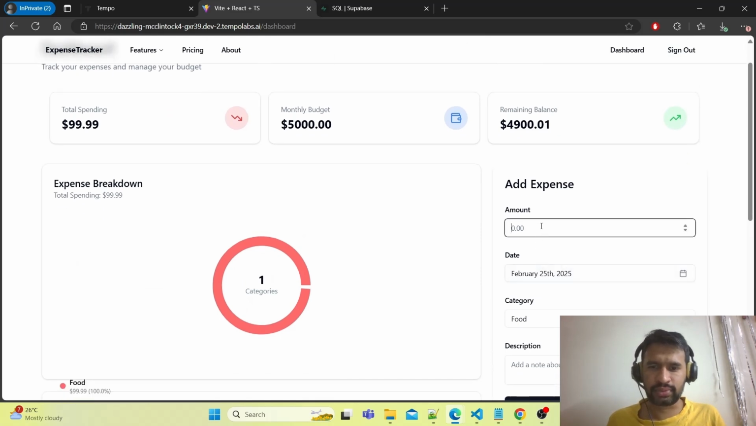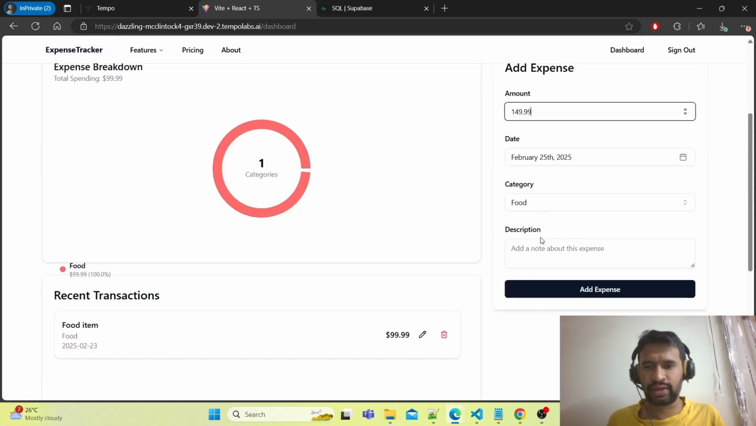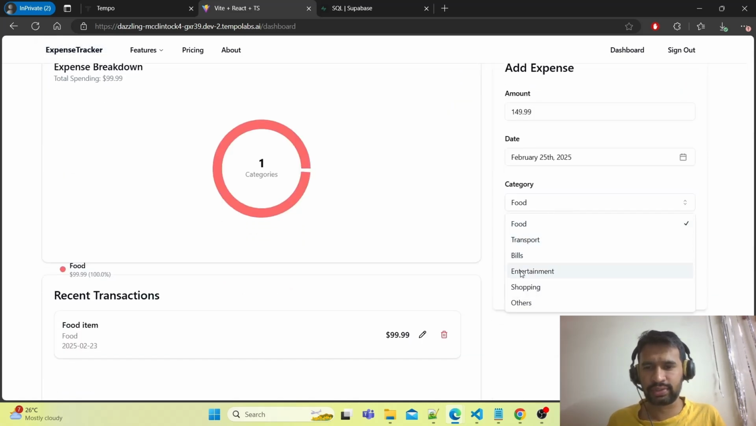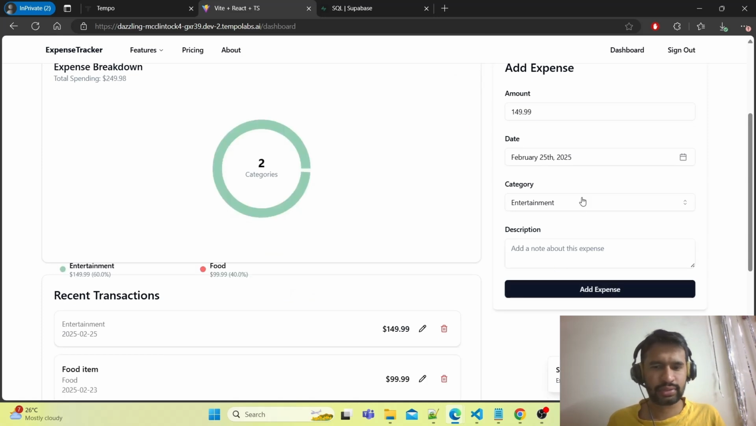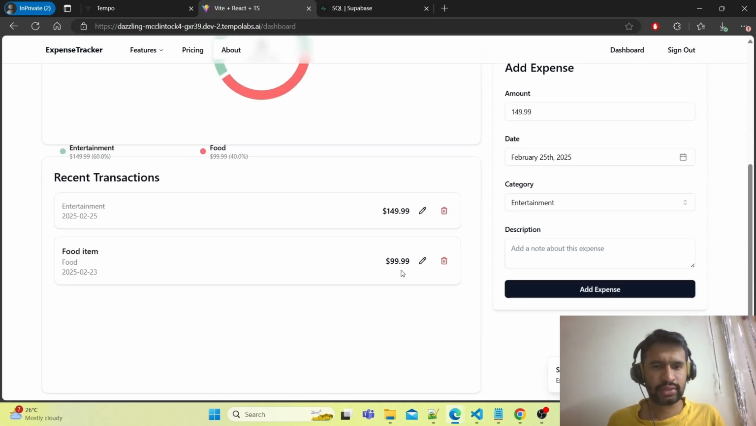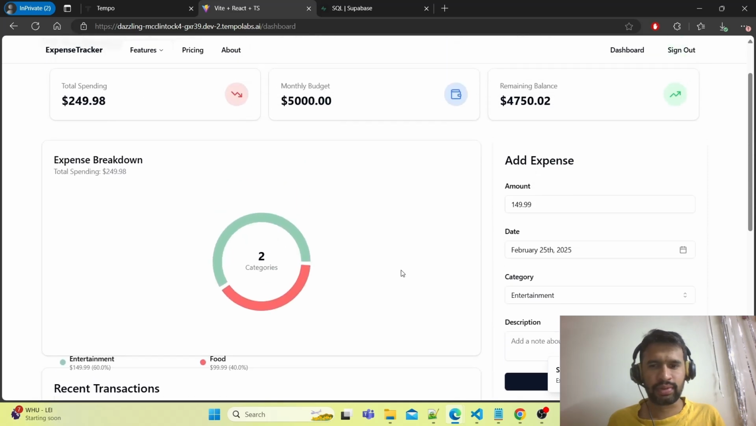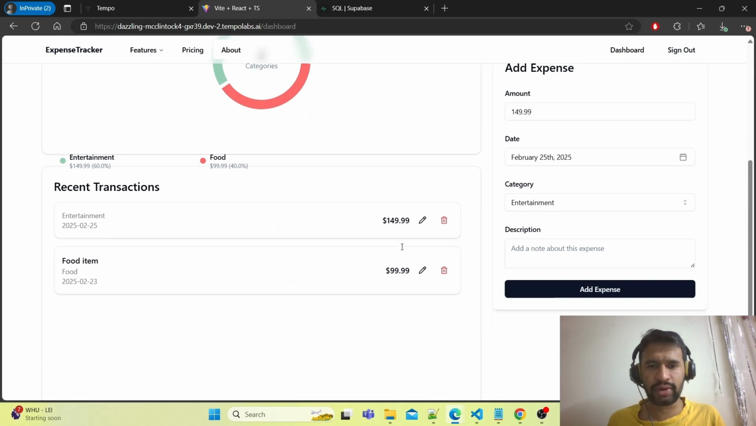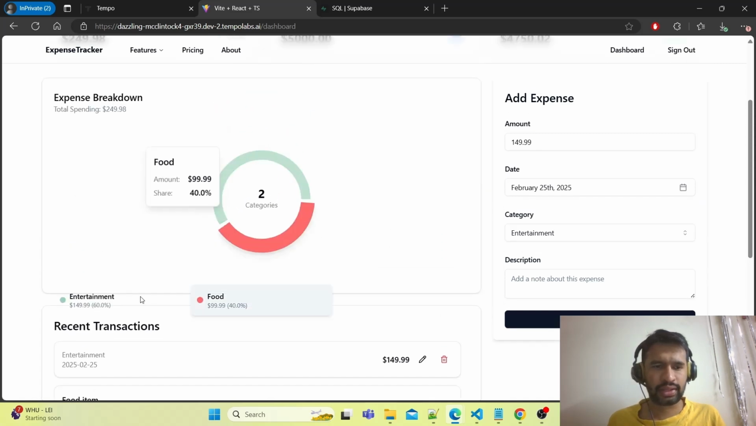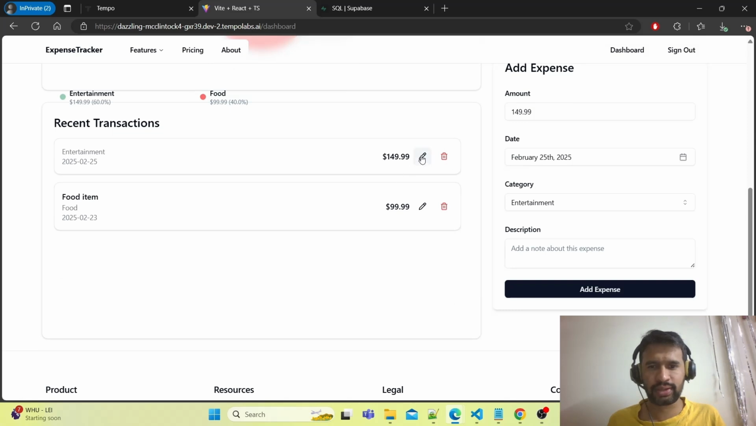Let's try to add something. For example, I'll add 150 for something else, for example, entertainment. Let's try to add it. It has added the entertainment. But somehow, whenever I add the full amount, it is just taking 0.01 less. So this needs to be fixed. And this UX needs to be improved a bit, but it's fine, I think.